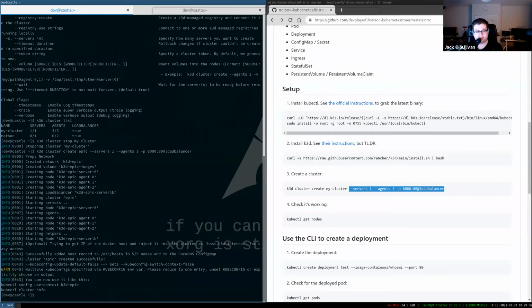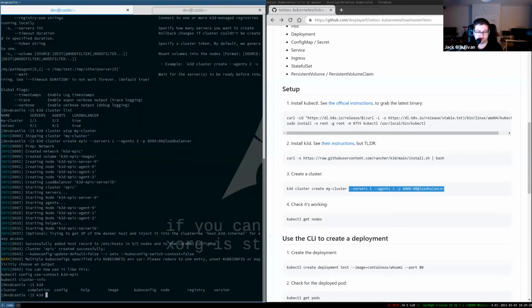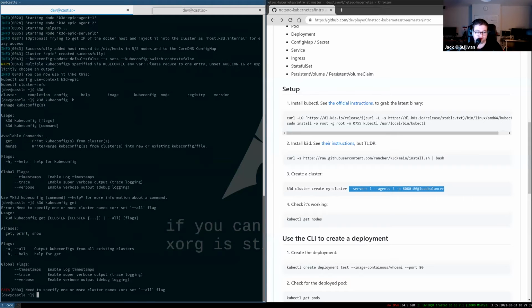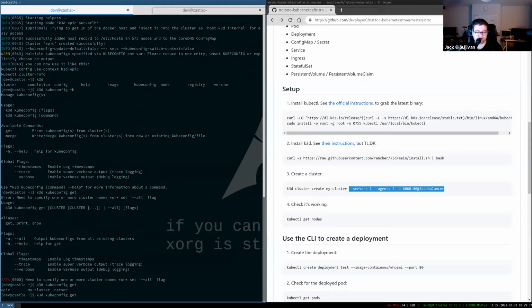Now, typically what would happen here is it would also generate you a kube config, which basically tells kubectl how to talk to your cluster and how to talk to the API server. But because I have a whole kind of funky setup with multiple configurations, it hasn't done that, and it hasn't overwritten my existing config. So what I'm just going to do is k3d kubeconfig get, and then the name of the cluster, which is epic.